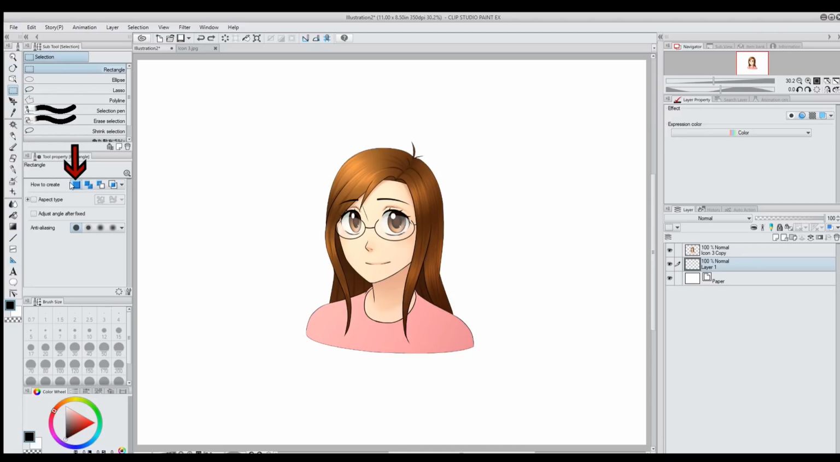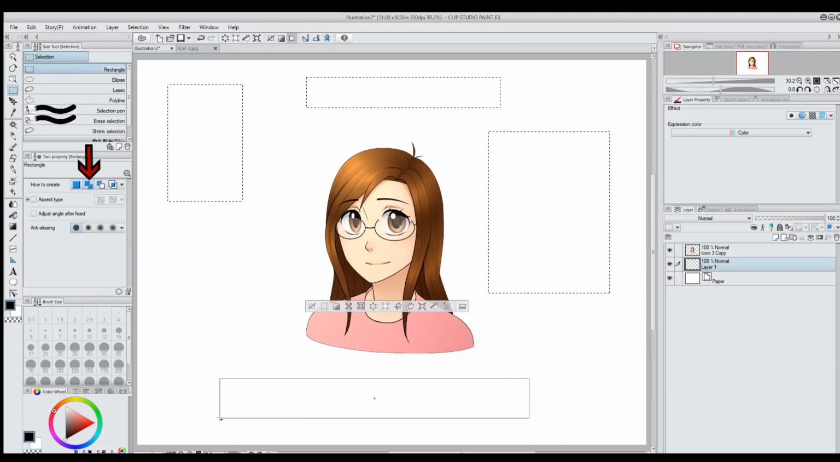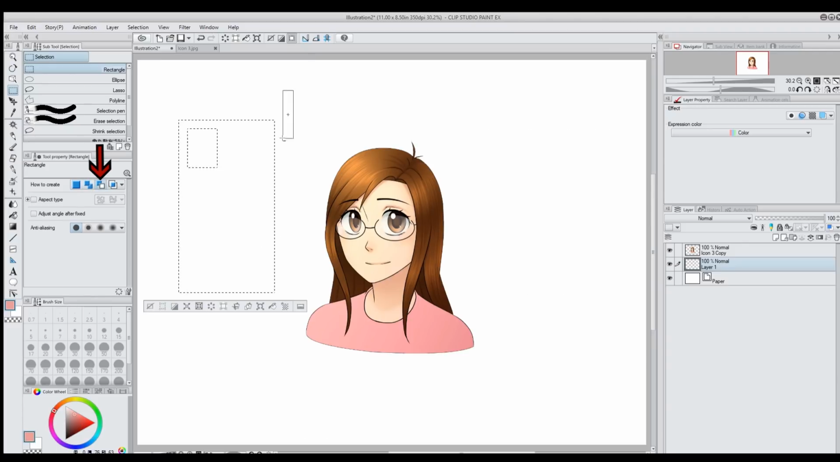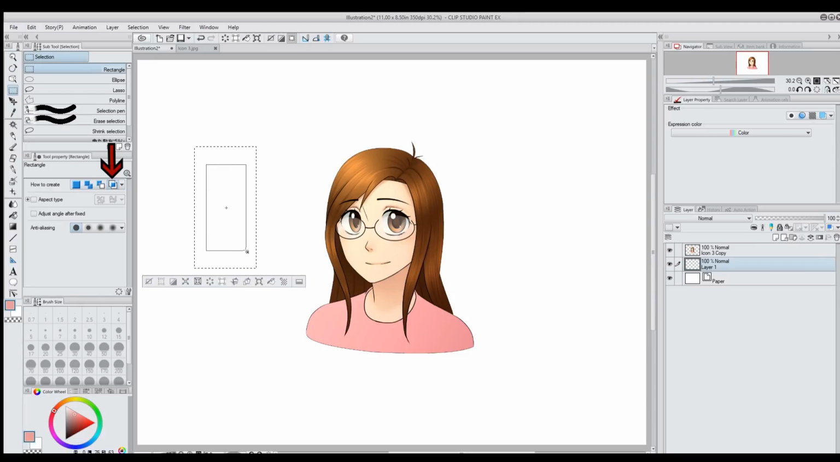When you have this button selected, you can only create one selection at a time. When you have this one selected, you can create multiple selections. I usually have this button selected. This button allows you to deselect a part of a selection. And this last one lets you select inside of a selected area. I never really have to use this one.